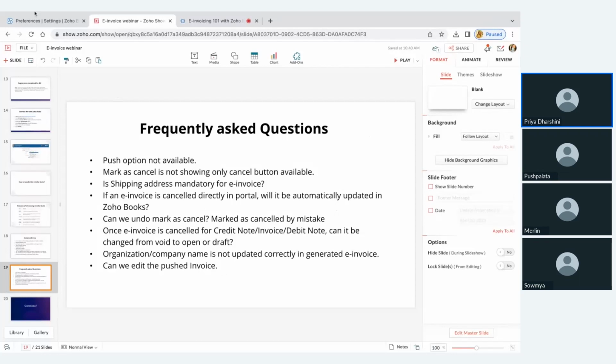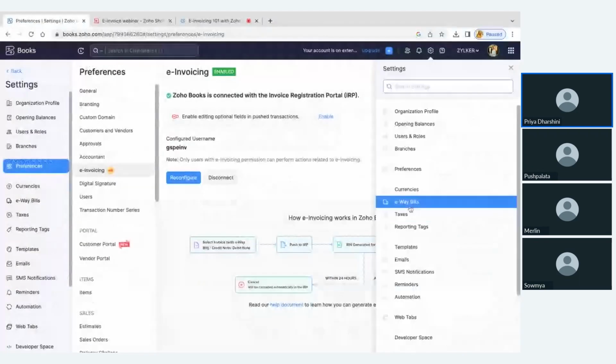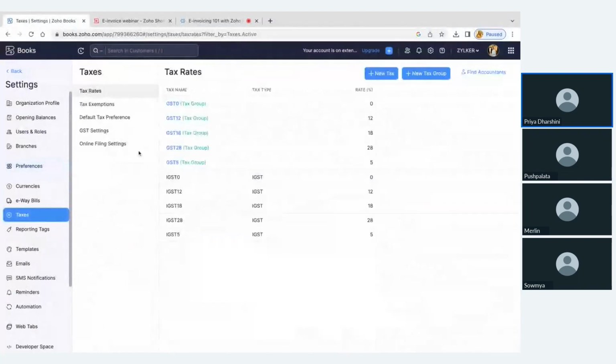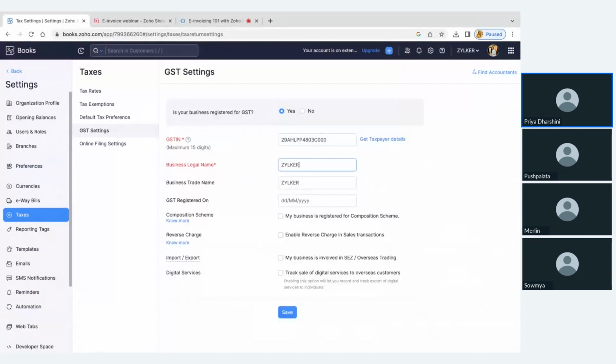So just go to settings, taxes, GST settings. So here there is a business legal name which comes into picture. So just make sure your business legal name is updated correctly, which will be displayed in your generated e-invoice.